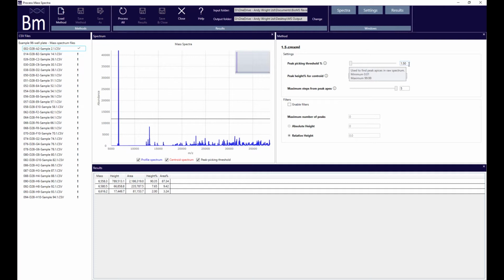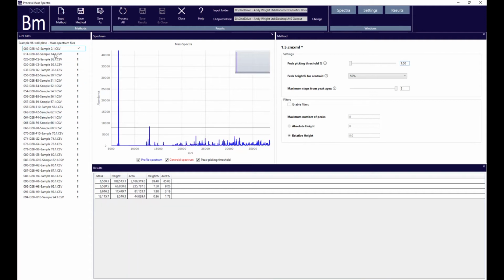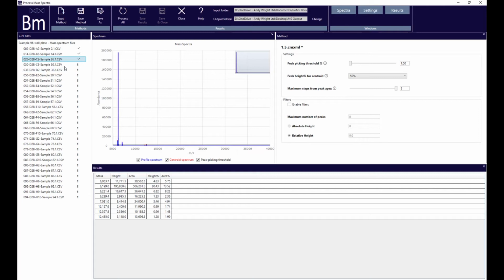Changing the peak picking parameters will update the current spectrum immediately. Changing the peak picking threshold changes the number of peaks identified. Once you are happy with the results of the peak picking and centroiding with this spectrum, you can select another spectrum to see the results of processing it with the same method.